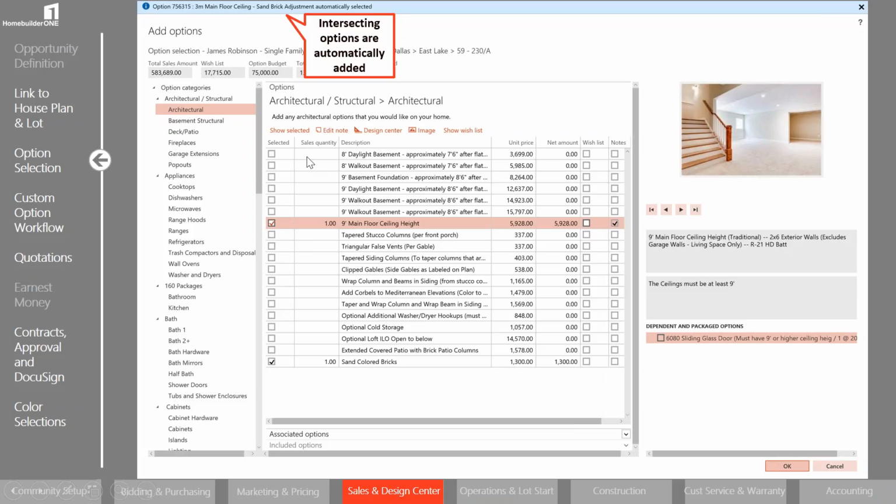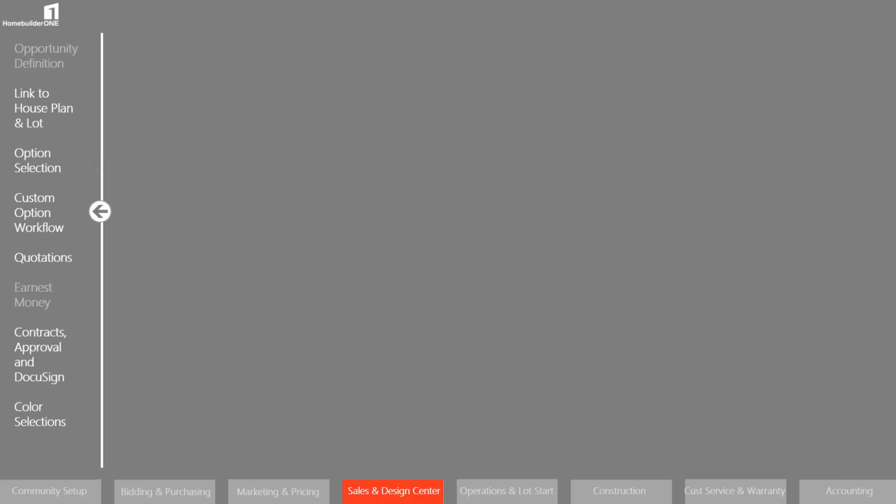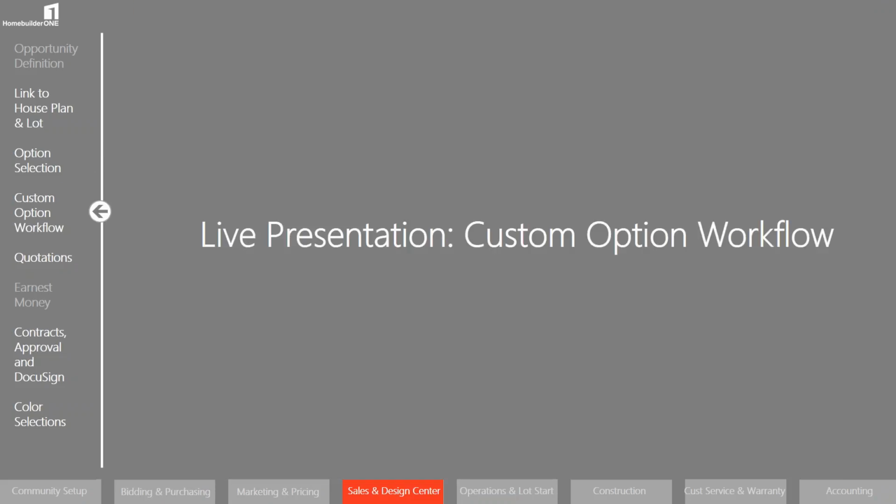But with our solution, what we're going to do is we're going to do a sand brick adjustment automatically. The buyer or the sales agent doesn't have to remember any of this. This is something that the system is going to generate for them, obviously reducing all of the errors that come along with that, customer service problems, cost, etc.